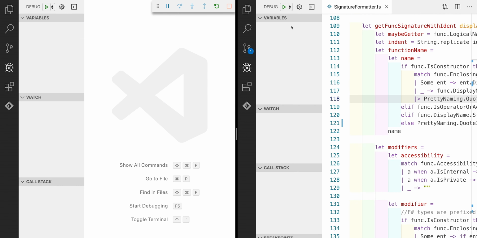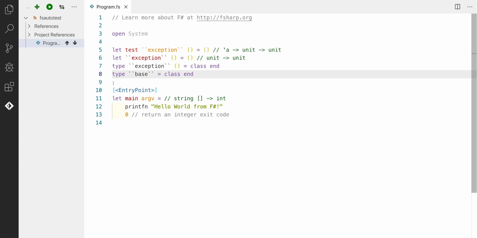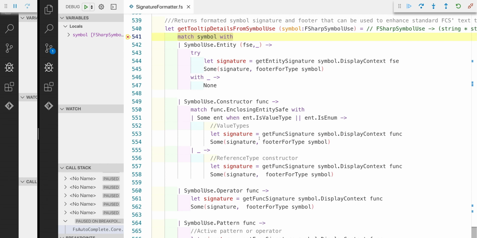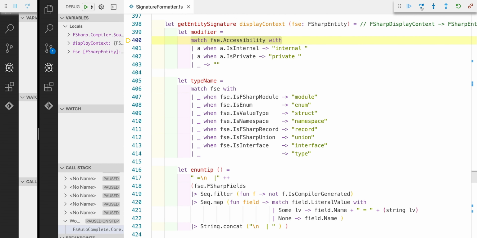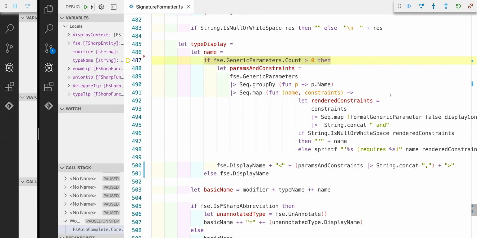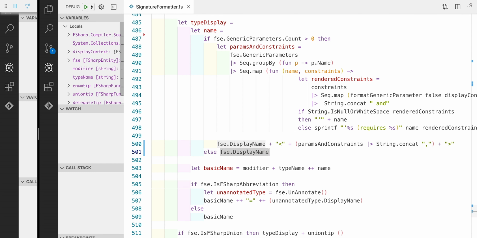If we attach our debugger again now, let's hover this again and start to step through. See, we're inside get entity signature, so this is a slightly different path through the code. We're applying generic parameters, and again we've got our display name, which is base without the double quotes. So let's stop the debugger and fix this case too.